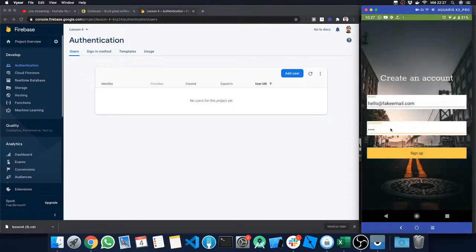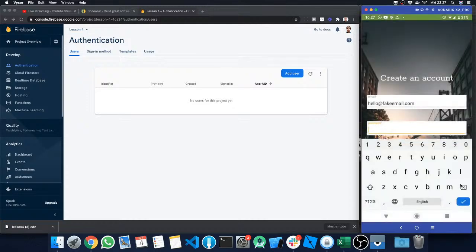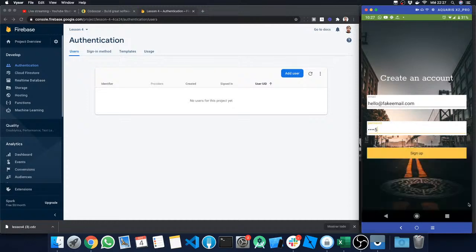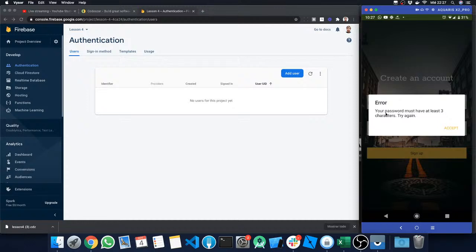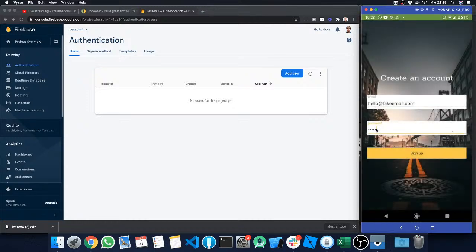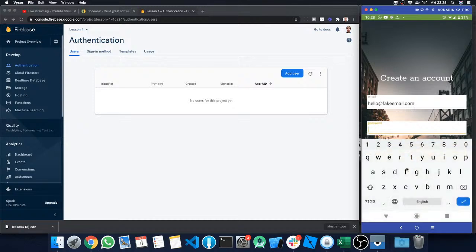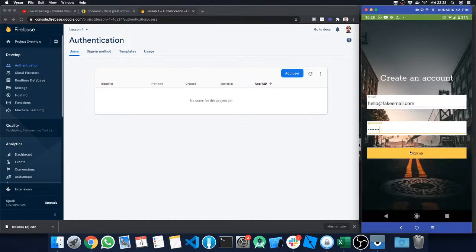What happened here? Maybe it's not only about the length. Maybe I cannot only use numbers. Yeah, I just enter numbers. So I guess the weak password is not only about the length of the password. So I was wrong with the 3 characters thing. I guess you have to enter some letters like A, B, C, D, E, F, G, or maybe it's 6 characters. I don't know. You have to check. Sign up.